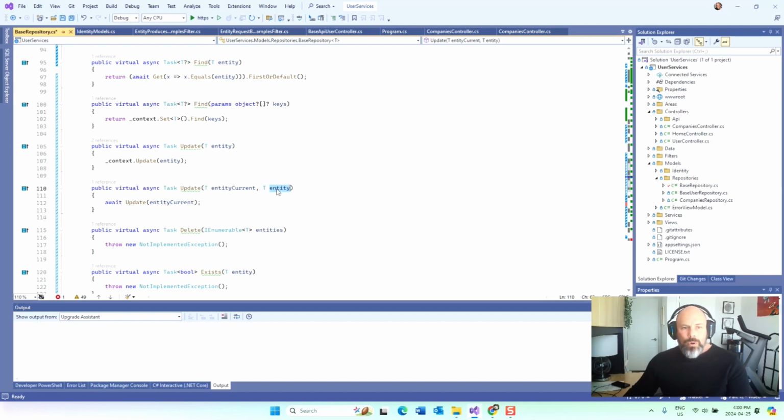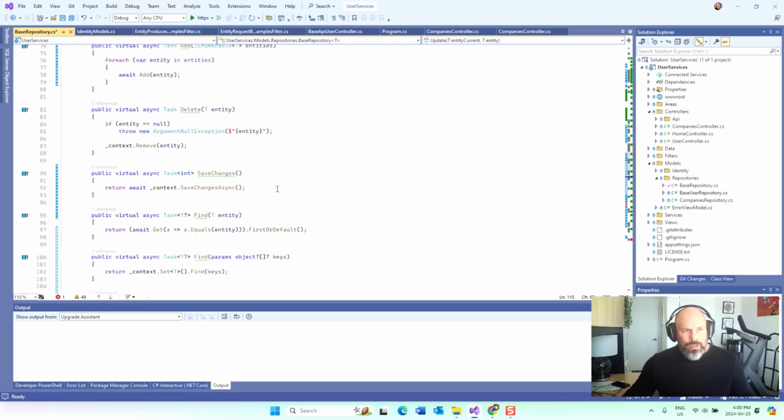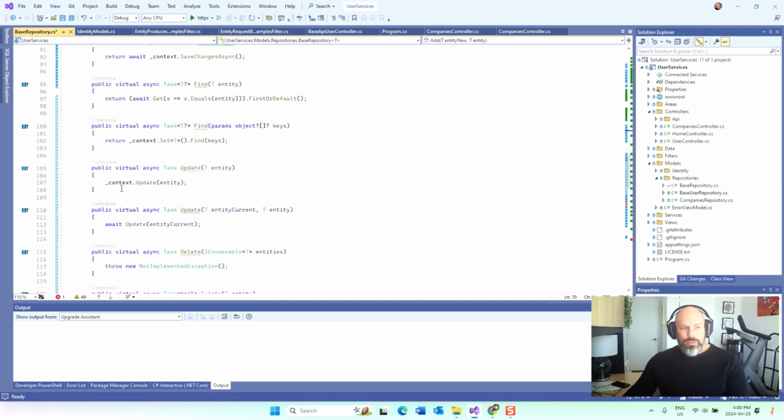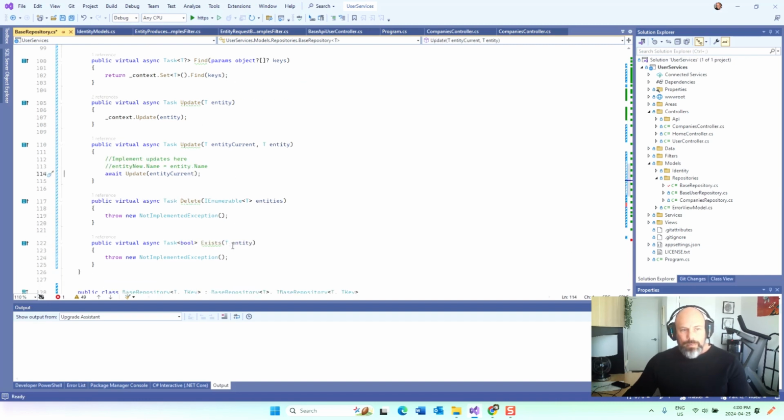So although we do have a parameter for entity, we don't do anything with it. It's very simple, very similar to the way the other one works in add. We're updating any entity properties here, and then pushing the new version down into the update function.